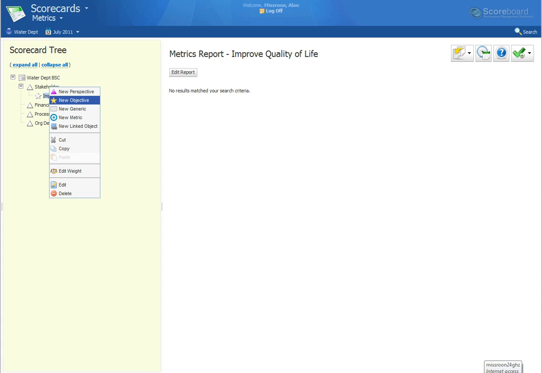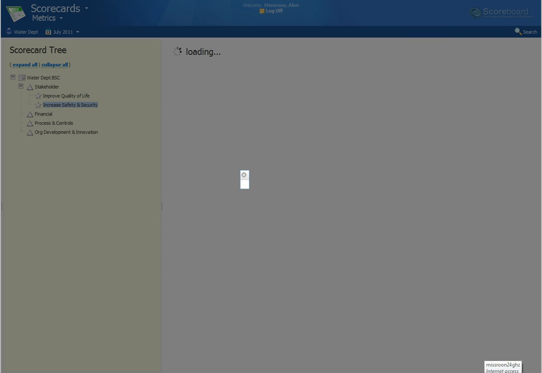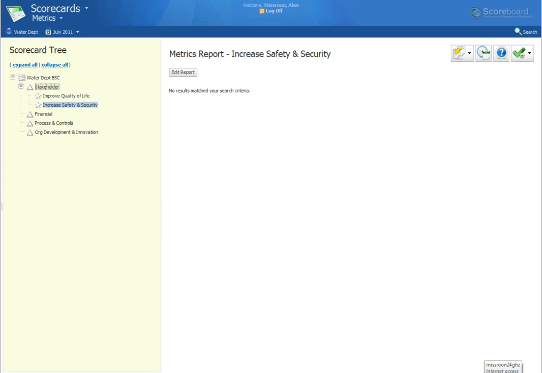We could add other objectives to that perspective. So maybe we have another one, increase safety and security. And then we can add what other objectives that we'd have underneath there. And we just go on down the tree here, putting the other objectives under these perspectives.